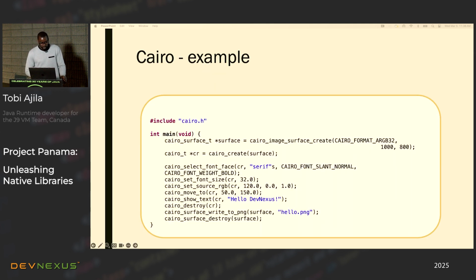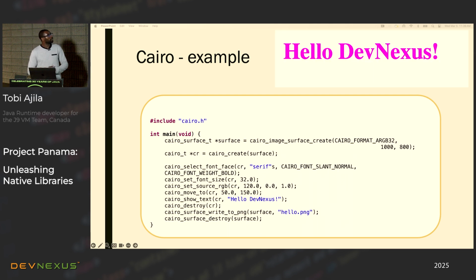So I'm going to show you an example here of a native program. This is a C program. I'm using a library called libcairo, which is just a two-dimensional graphics library. You can make images and then save them to a file. What it's doing here is not terribly important. I'm just going to make an image that says hello Devnexus, and then write it out to a file. You can see the code here. It's fairly simple, fairly straightforward. It does exactly what it says, and then you get a picture that looks kind of like that.